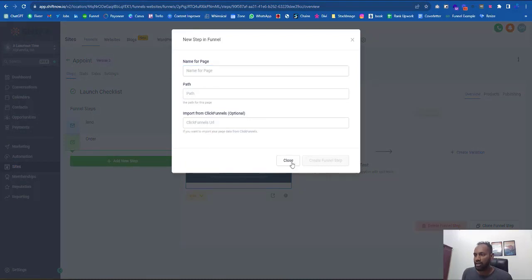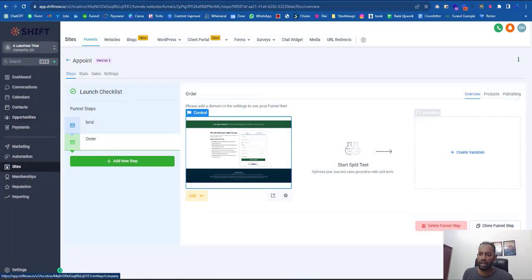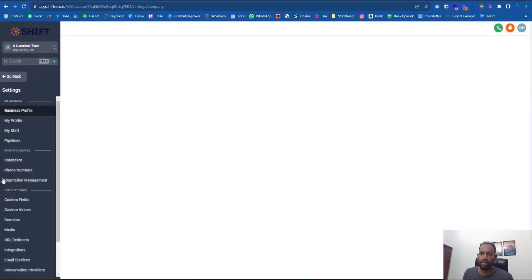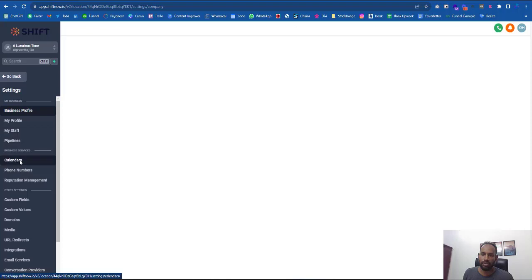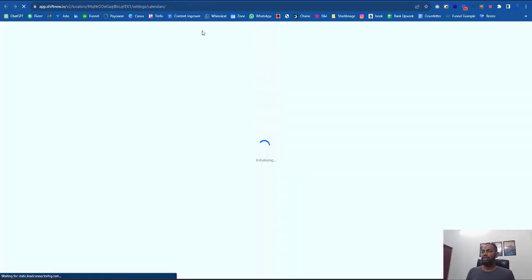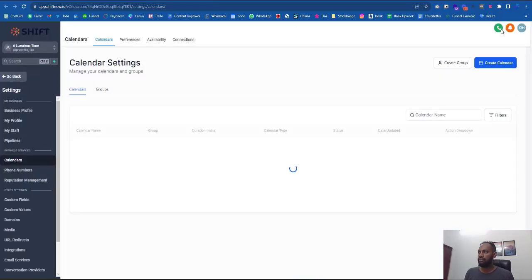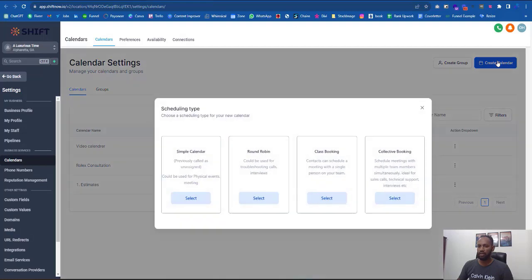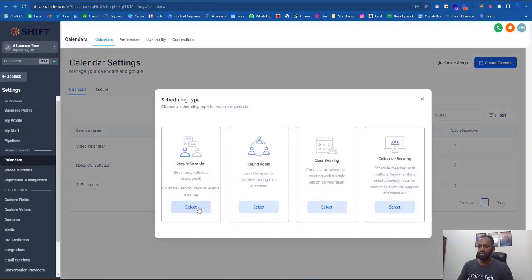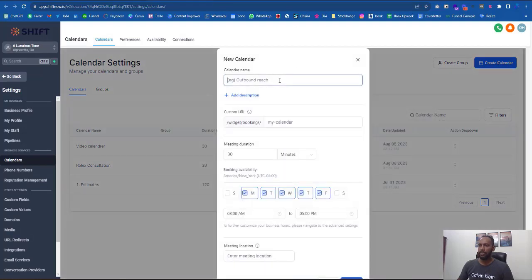To create a calendar booking page, we need to first create a calendar for our funnel. So you need to go to the settings, and at the bottom of this page you will see there is a calendar option, and we need to create a calendar for this. There is a calendar group, we get calendar. I'm taking a simple calendar, coaching.